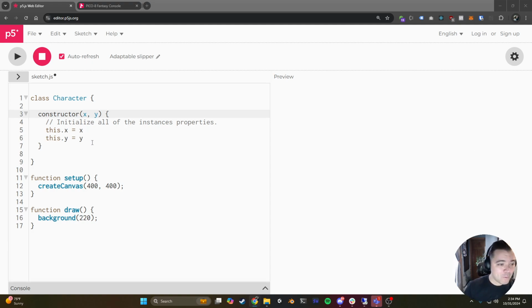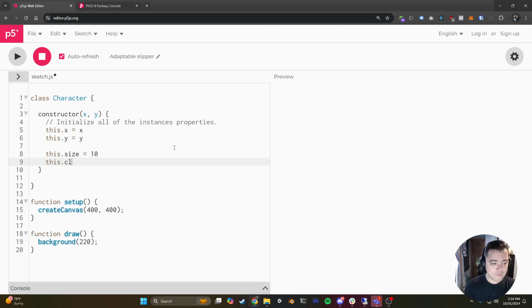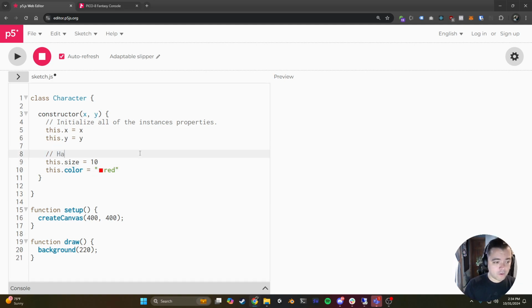So maybe we want a character to also have, say, I don't know, a size. And we can maybe fix that size to 10 for now. And maybe we want to have a color. And we'll make the color, say, red for now. Now, these are two hard-coded properties, right? So these would be the same for every instance of a given character. That is different from these dynamic properties, which are different based on the input values we give to the constructor.